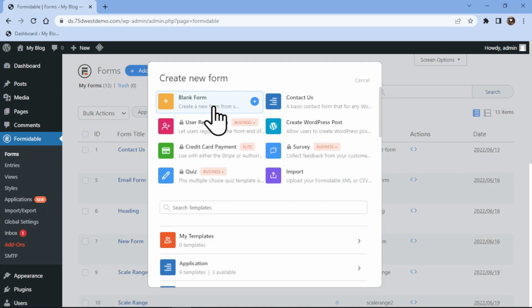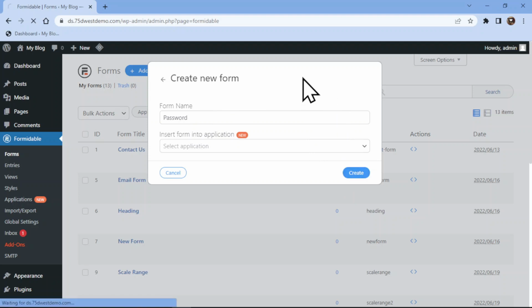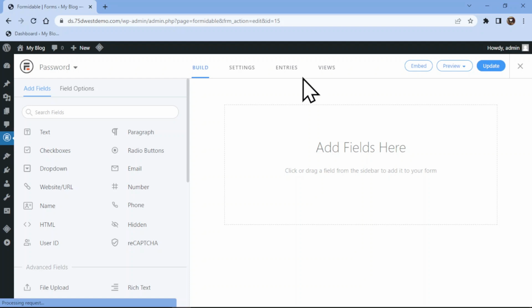Here in the pop-up, let's select the form template first. In my case, I am selecting blank template. You need to give your form a title as per your requirement and click on Create. As you can see, this is the builder area and here you can add the fields as per your need.